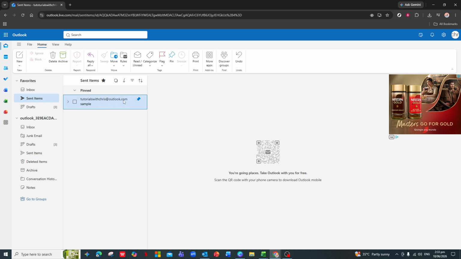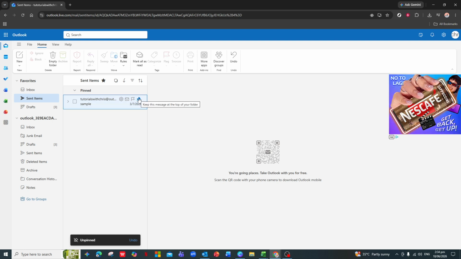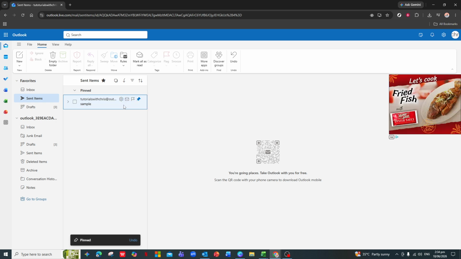If at any point you decide that an email no longer needs to be pinned, you can easily unpin it. Just go back to that same email, move your mouse to the right-hand side again, and click the pin icon once more. The icon should return to its original unpinned state, and the email will drop back down into its normal position in your inbox, based on the date and time it was received.